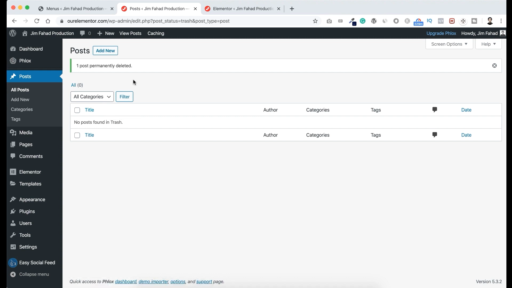So now let's create our first blog post. To create a new blog post, you can click here on add new, or from the left under posts you can see add new here. Click here or here, the same thing.